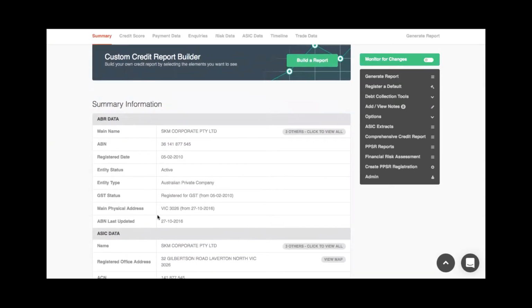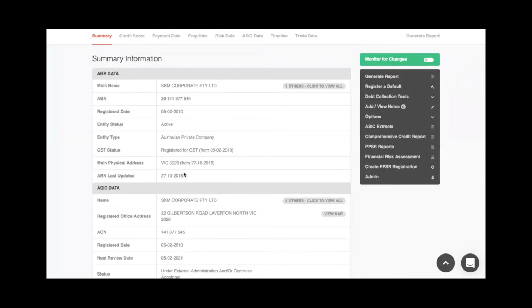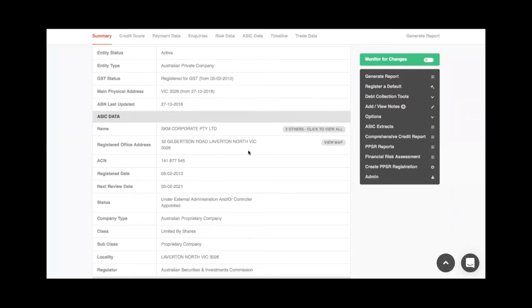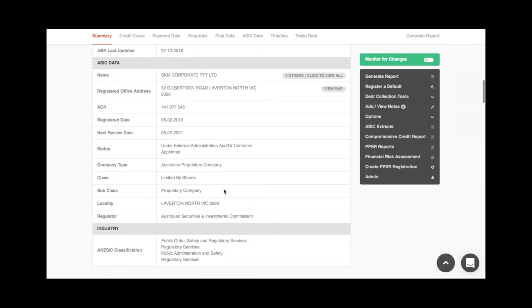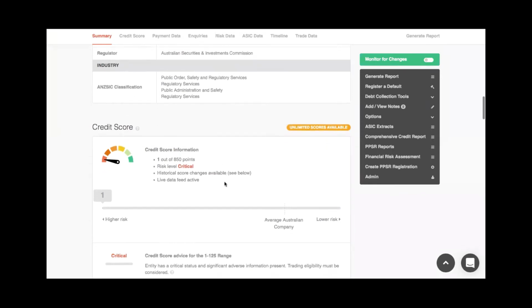Scrolling down the report, we have the legal information for you to check. We pull this information from ASIC and ABR, and it is up to date. If it's not up to date, and we are checking constantly, there will be a sign there to allow you to update the information via an ASIC extract. Other information provided is when the company was registered, the status of the organisation, its GST status and addresses. We provide, for your information, an ANZSIC classification.